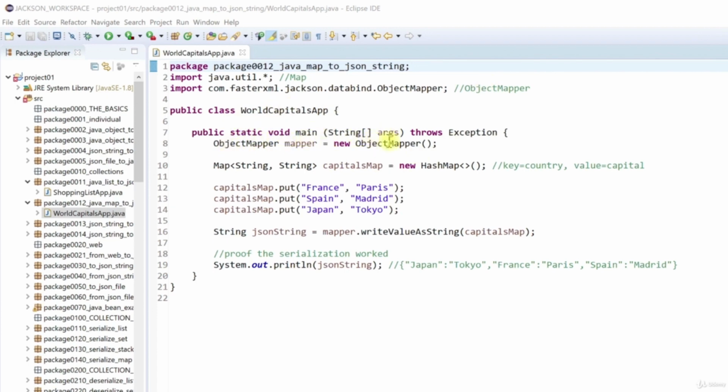Here is our object mapper being newed. And then we are creating a hash map where the key is the country and the value is the capital of the country. We populate the map. And then here we are going to serialize the data. We call mapper.writeValueAsString, and we feed it the hash map. And then what will be returned is a JSON string.